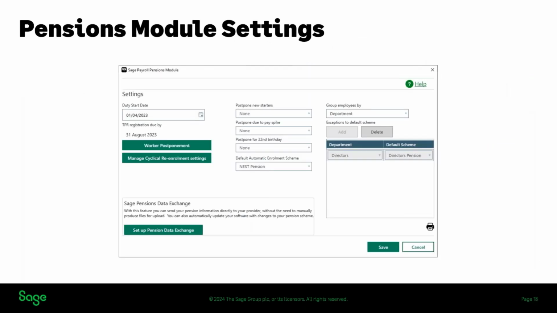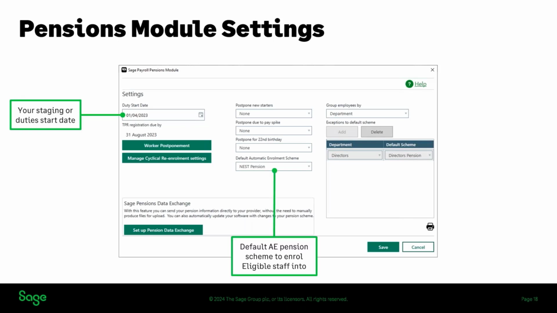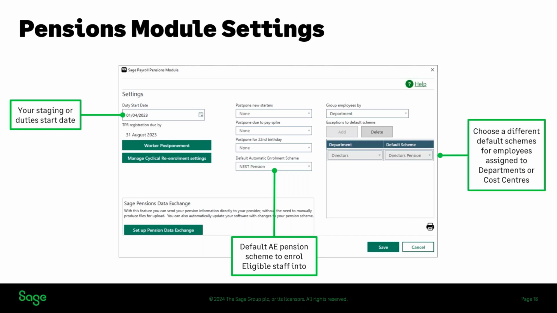Quick look at the settings then. Once you've been through the startup wizard, your settings will confirm your staging or duty start date. It'll also show you the default auto-enrollment pension that you chose. So that's the pension that will be assigned to employees if they meet the criteria in the pension assessment for the first time. There is an option of choosing different default schemes for employees assigned to specific departments or cost centers.